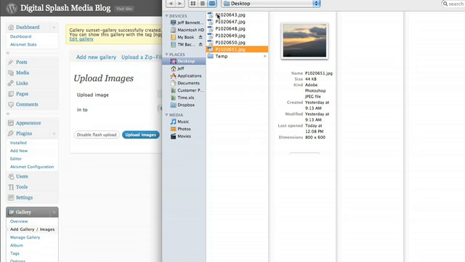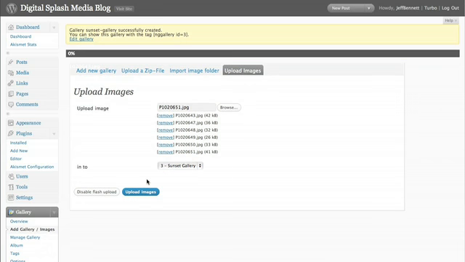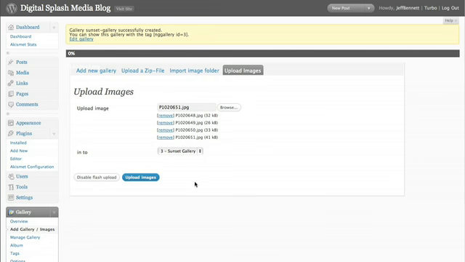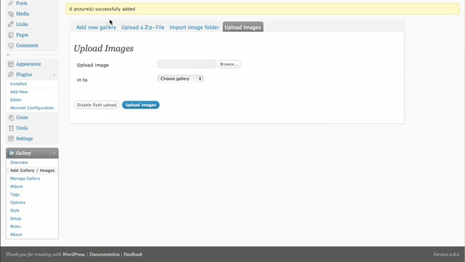So I'm going to select 5 or 6 of them here. And then I have to choose which gallery I want these photos to be associated with. And so I'm going to select this sunset gallery that I just created. Click that. And then I click on this upload images. And now it's going to start uploading all these images. And we'll wait for that to happen. And I won't make you sit through all this. And we're done. It's told us we have 6 pictures successfully added.